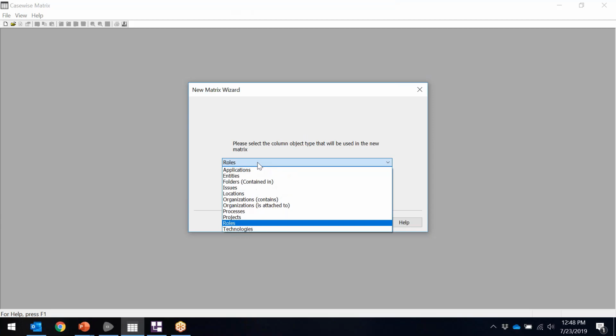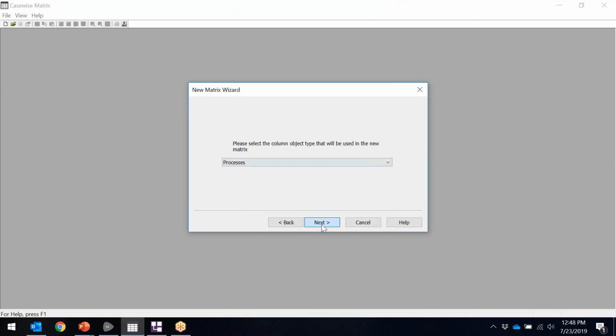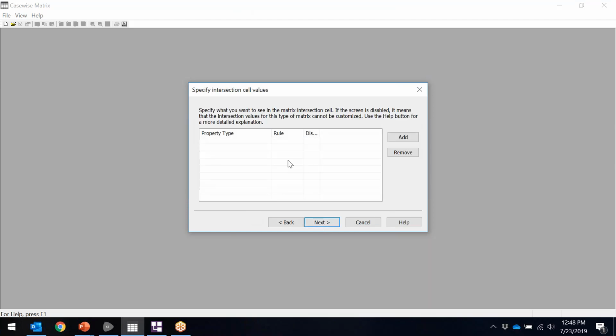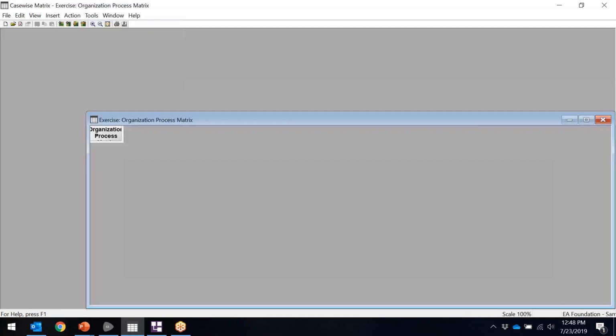And then for the second portion, we can choose something that's associated to organizations. In my case, I will choose processes, hit next. I don't want any intersection cell values. It's not a RACI matrix. It's just a simple matrix, so I want to see simple X's on my screen. When I click Finish, it gives me a blank space where I don't have any rows or columns yet.